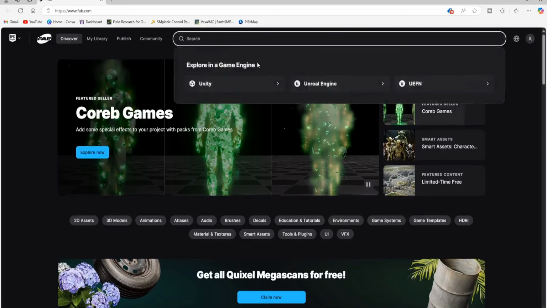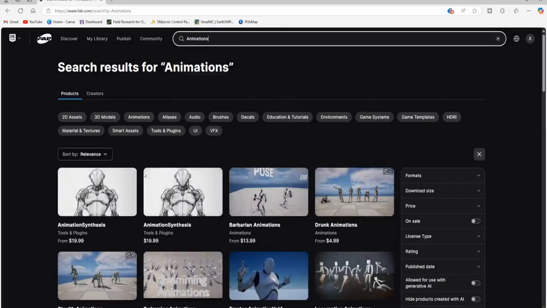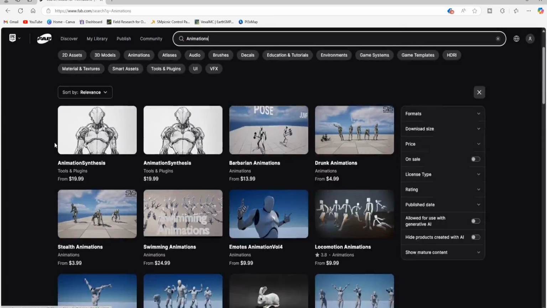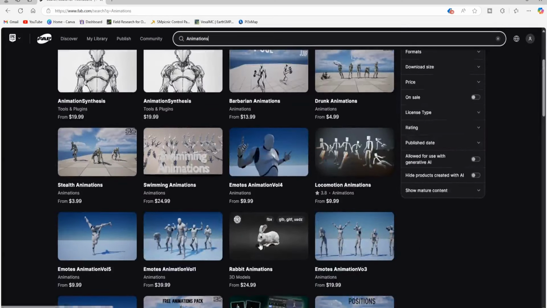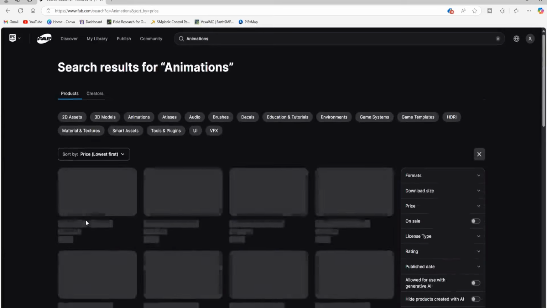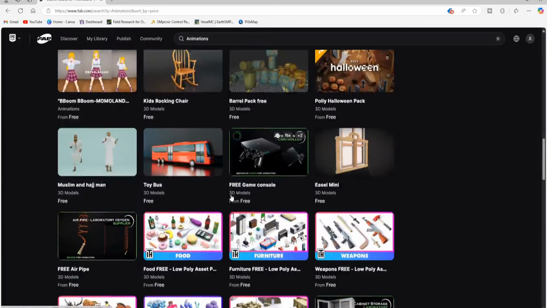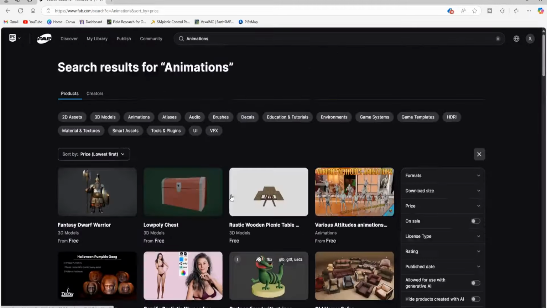Let's just search for something. Let's search for, I don't know, animations. Just see what kind of comes up. So it again still works very similarly. We can see all the different animations. You can still sort for things like, if you wanted to go on the cheaper side, you can see all the different things in price range or relevance or new releases.